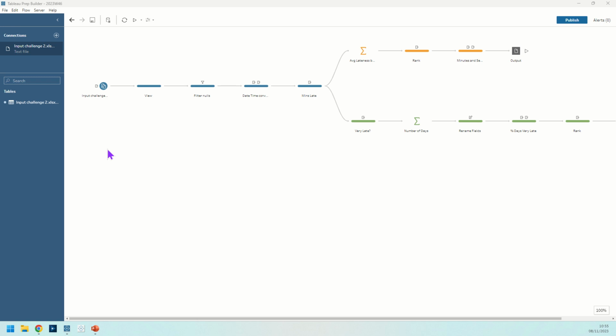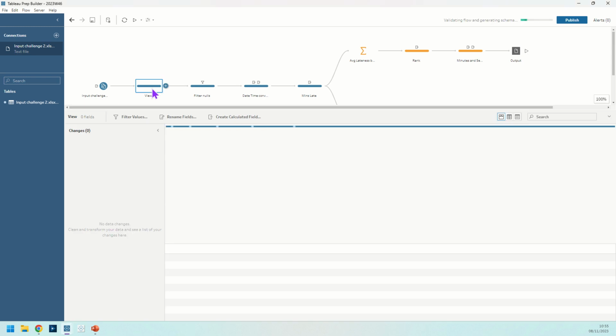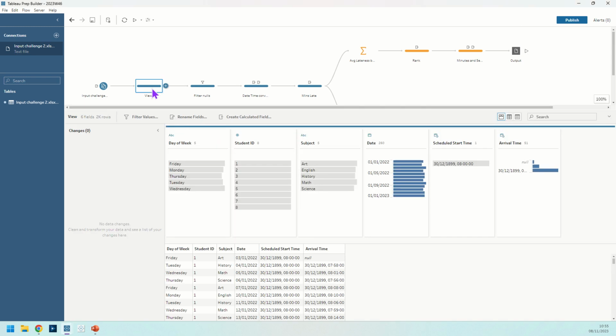Thank you so much for this second challenge from Adrien. So we're looking at lateness of students at the prep school for this challenge. If we take a look at our data, what we have is basically information about when a student scans in their card for their arrival. They're always supposed to arrive at 8 a.m. every day, and we have their actual arrival times here as well.